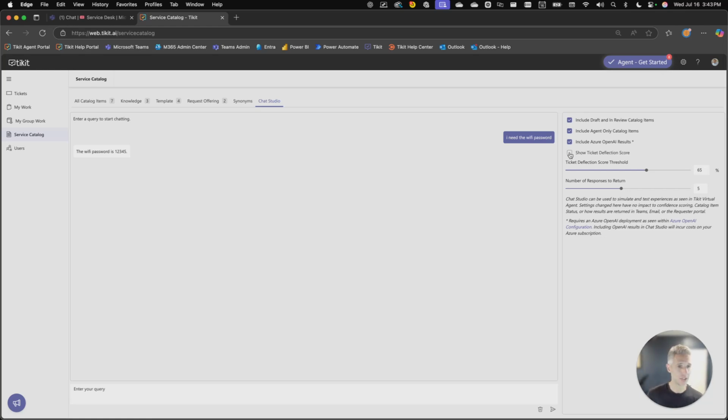And the last option here, in terms of checkboxes at least, is show the ticket deflection score. This is actually pretty key, and it will show you how accurate the phrase is with respect to the thing that was asked. Last two things I want to highlight, and then I'm going to show you what some of these checkboxes affected in this experience. There's ticket deflection score threshold and number of responses to return.